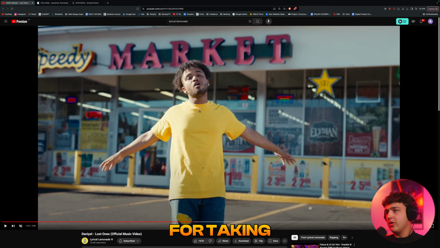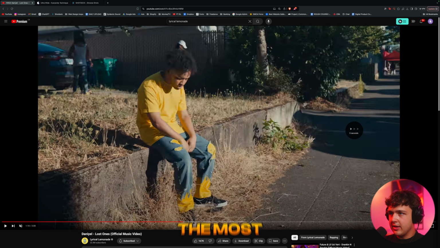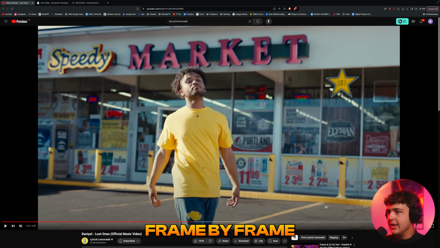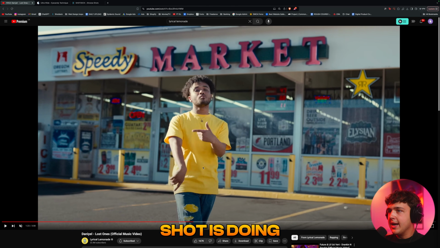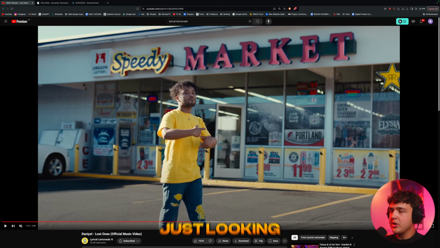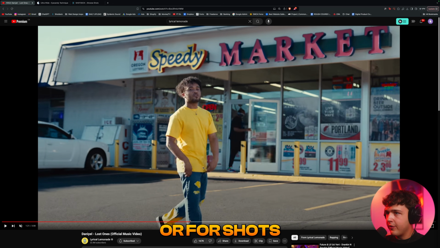And a tip for taking inspiration from YouTube is people think if you use your arrow keys, that's the most you can see frame by frame. It takes you about 5 seconds. But if you use your comma and period keys, you can go frame by frame and see what the exact shot is doing. And this is super helpful if you're looking to take other people's ideas and turn them into your own, or you're just looking for inspiration for effects or for shots here.